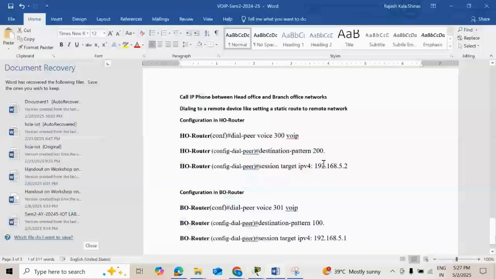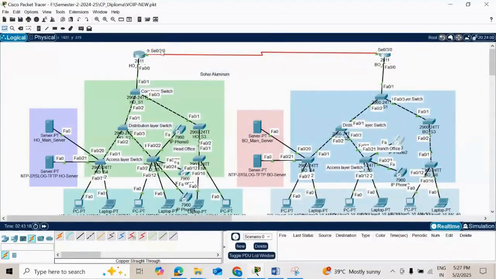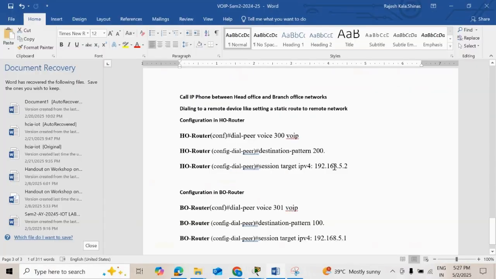See here, dot. Session target IP for this one is actually we are going to target a label. This label is actually I want to call from here to here through this gateway address. Now this IP I put is 192.168.5.2. This IP I put here. Okay, and from branch office same communication, but the port number 300 becomes 301.